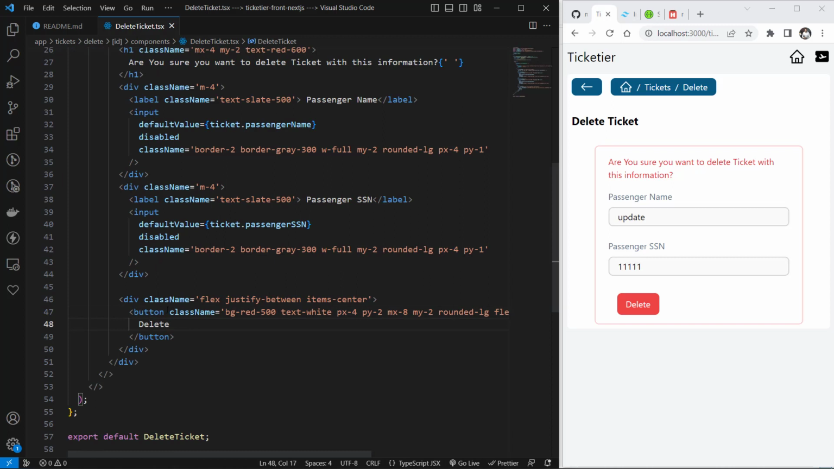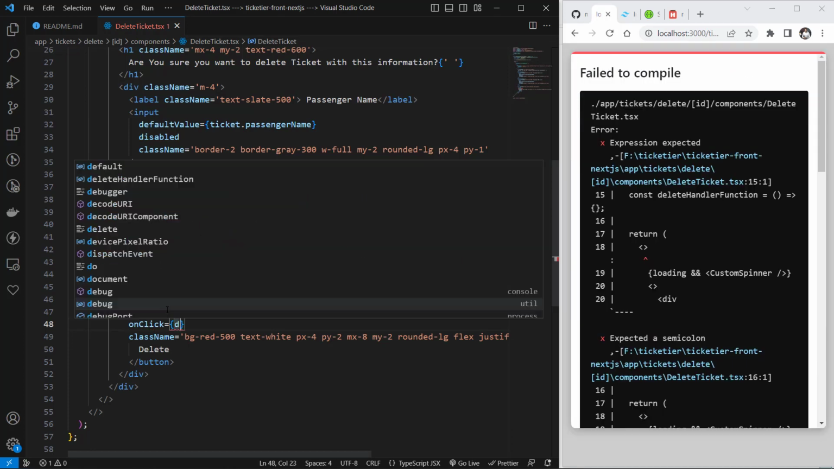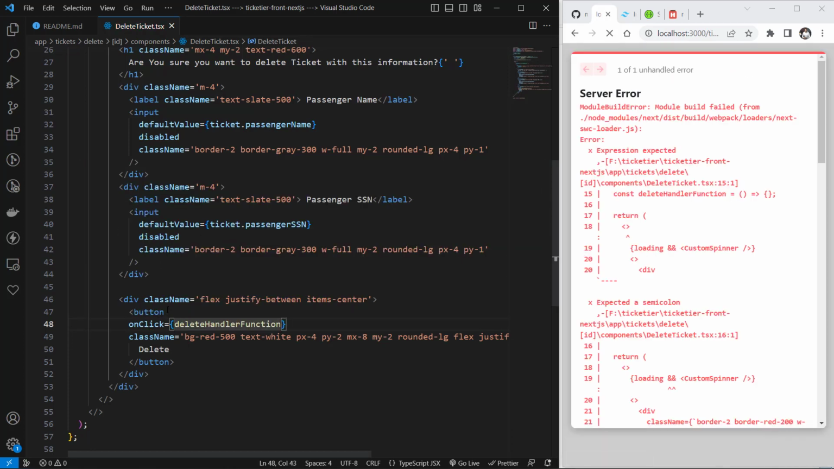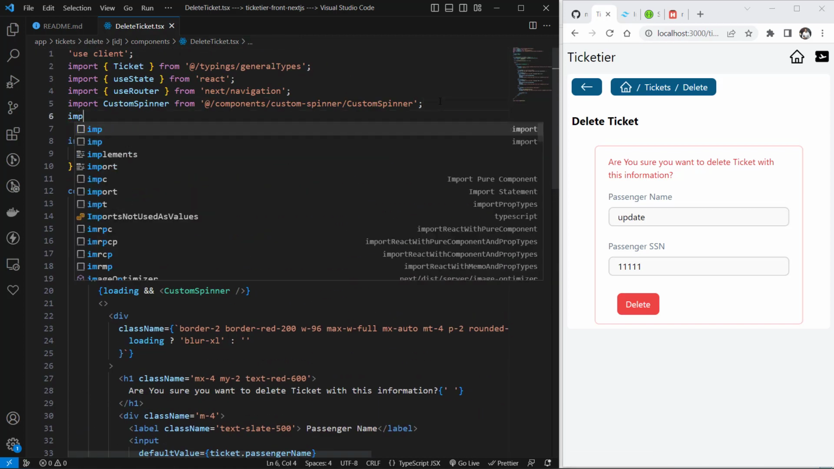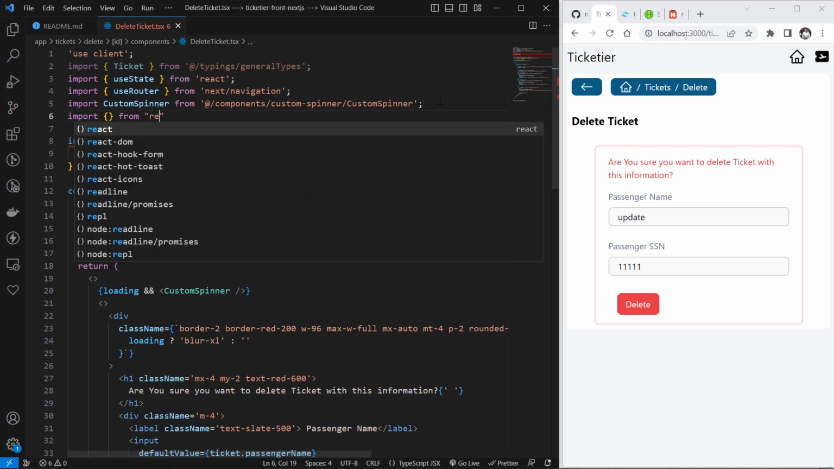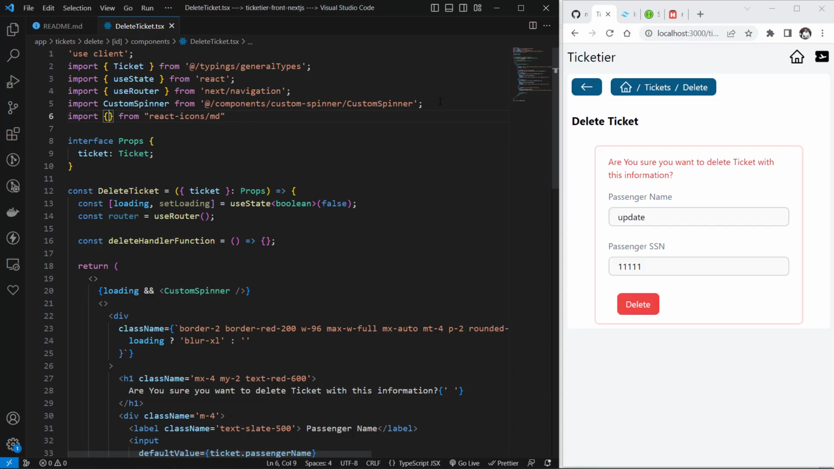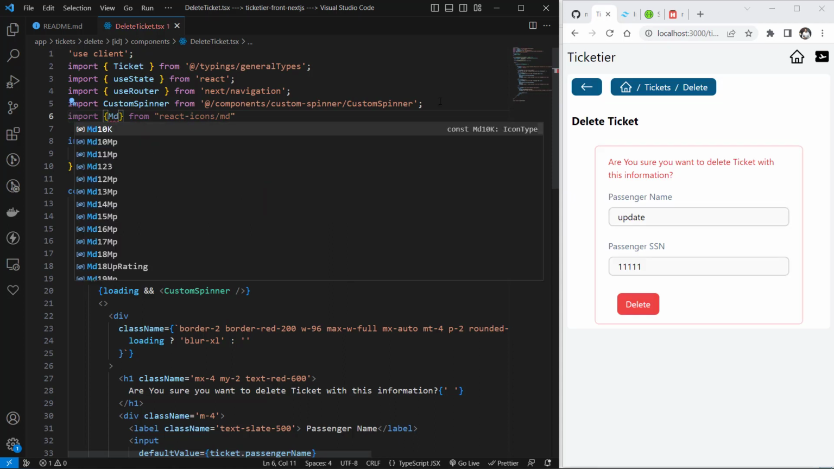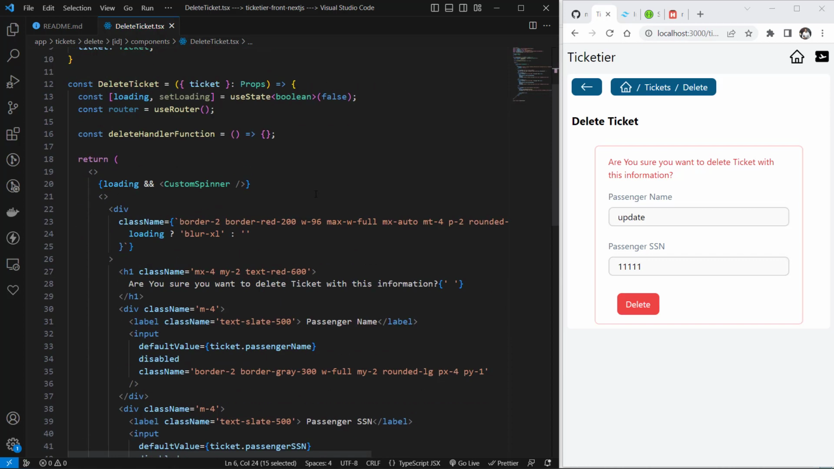So inside of it, I have this delete, but you know what? Let's add the onClick for now. So onClick, we can call the delete handler function. That's it. Inside of it, I want to have this delete. So I will put this into a span. And also I want to have an icon. So let's import icon from React icons /md. I want to use the delete. MdOutlineDelete. This is it.